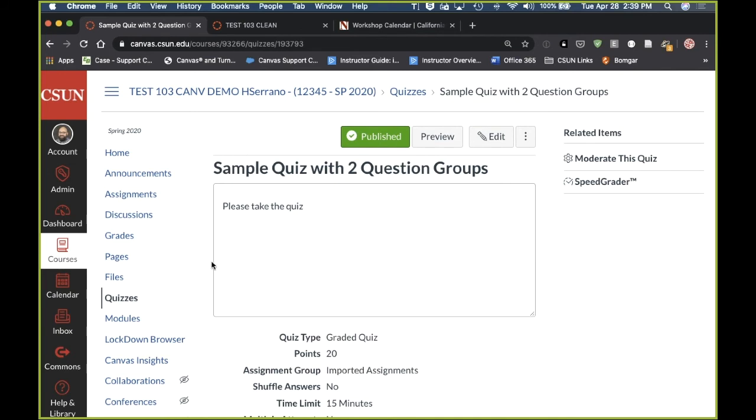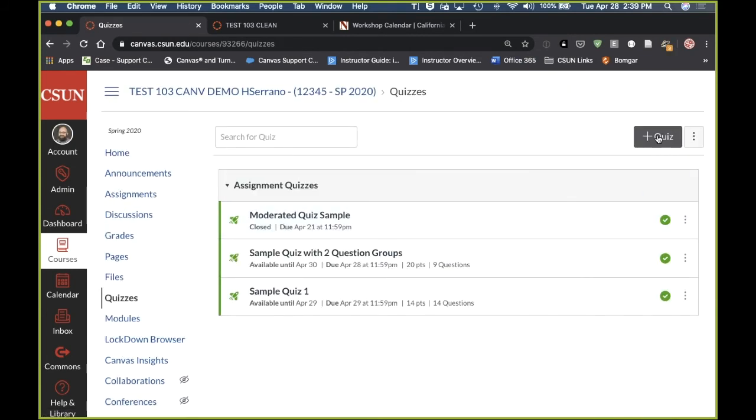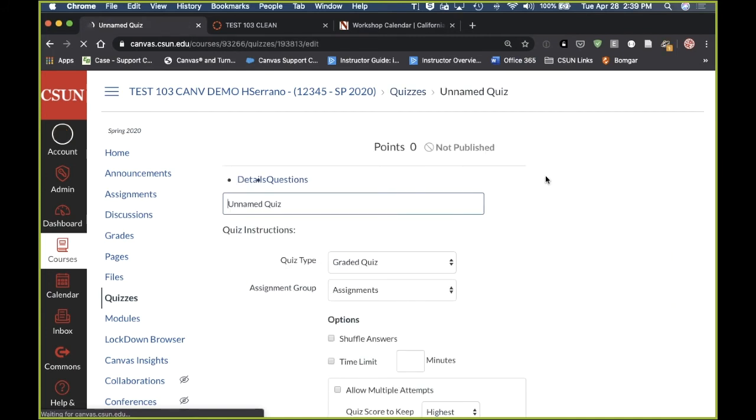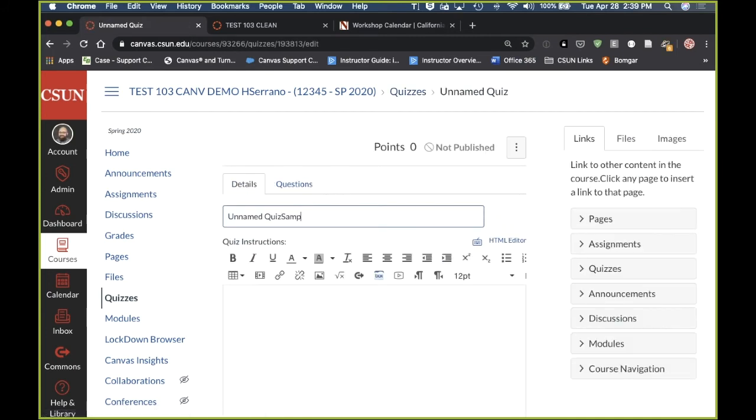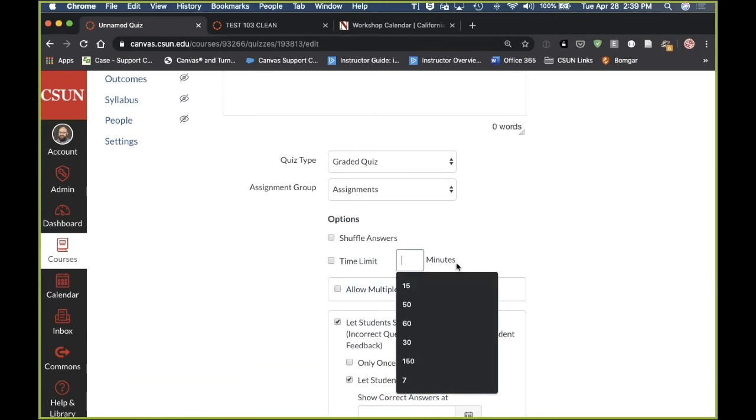Now let's say that we have a different quiz that we want to use, a set of questions that we created in a previous course. I'm going to create a new quiz here. And I'm going to call this sample quiz with questions bank. All right, graded is going to be 5 minutes.